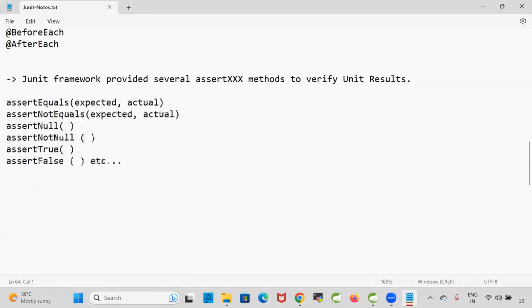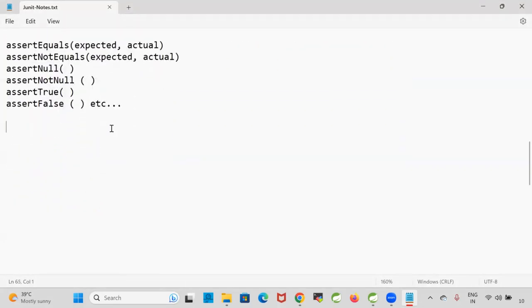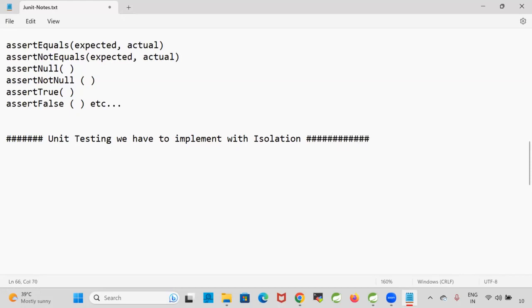Okay. And here, we always need to remember that unit testing has to be implemented with isolation, nothing but independent. What is the meaning of isolated unit testing? Isolated unit testing means testing an individual component of the application.